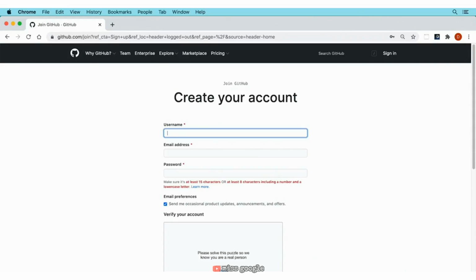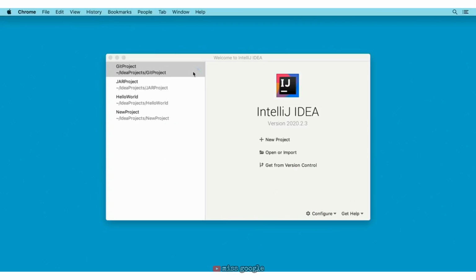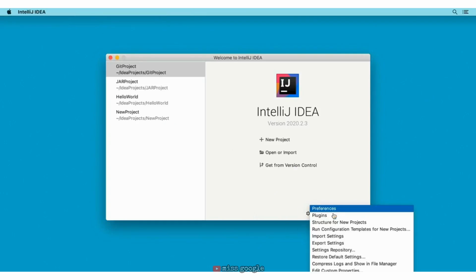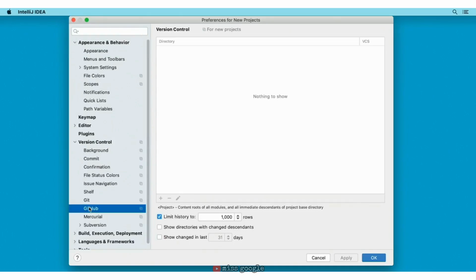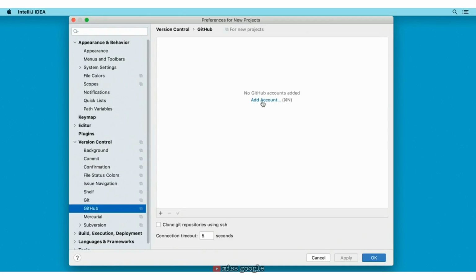You'll then be asked to determine whether you want to authenticate with just a username and password, or whether you want to use two-factor authentication. That's entirely up to you. But then, once you've set up that account, you can come back to IntelliJ IDEA and configure it to work with your account. From the Welcome screen, select Configure, then go to either Settings or Preferences, go to the Version Control section, choose GitHub, and then add your account.